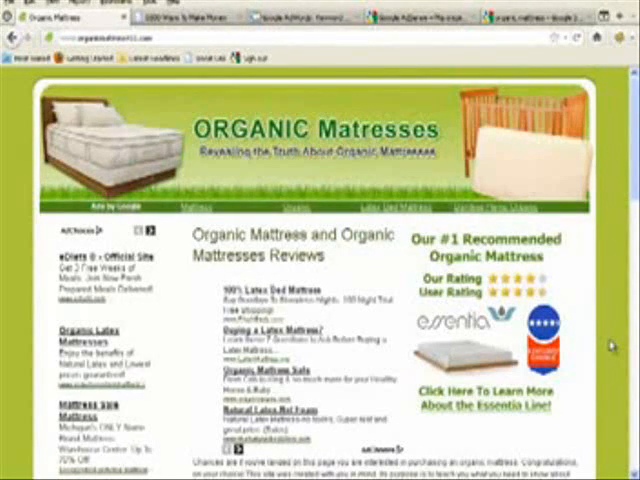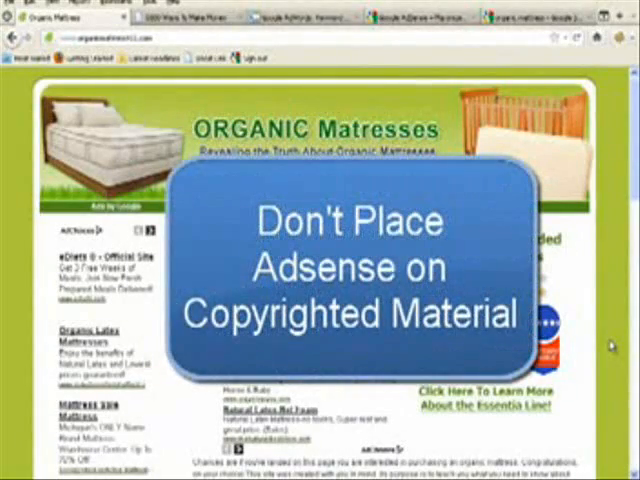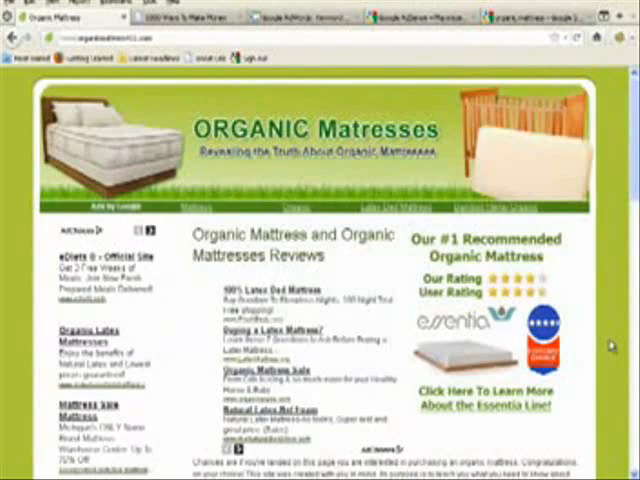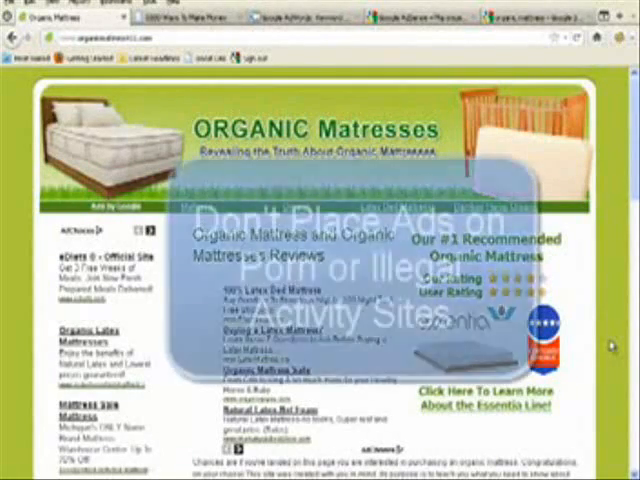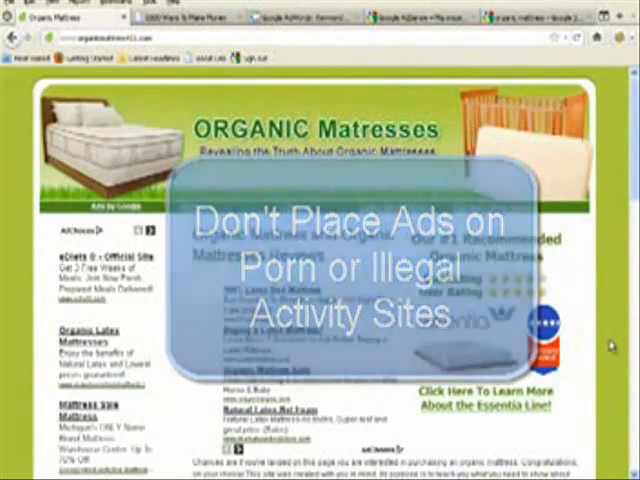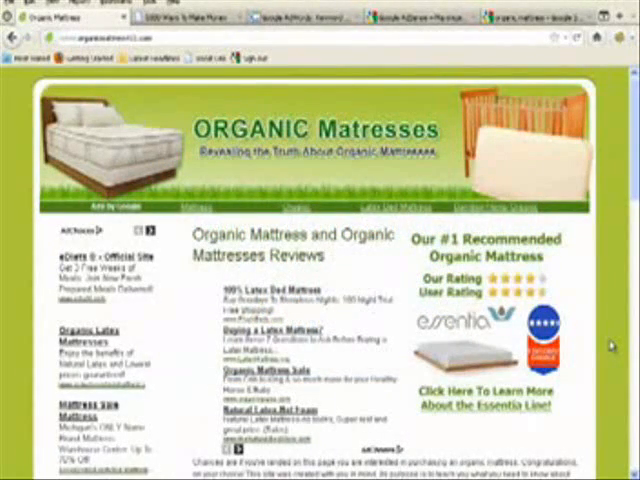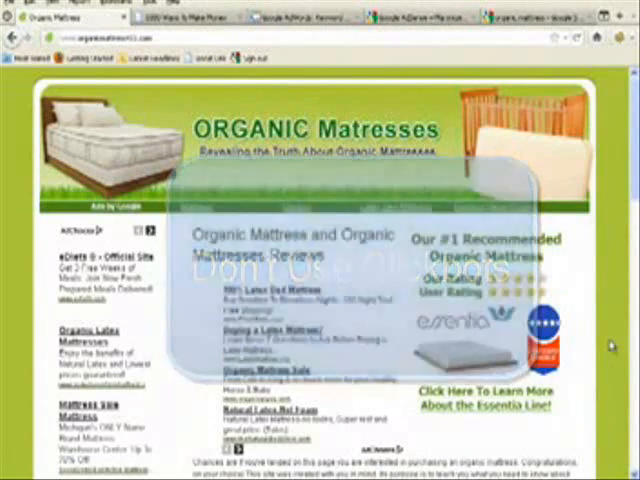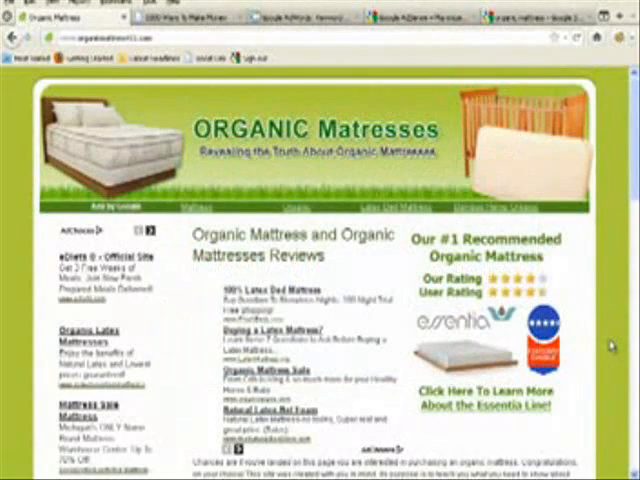Don't copy and paste copyrighted material on your blog or your site. All right? You do not place AdSense on those types of sites. You will have your AdSense account banned. Do not place Google ads on porn sites or illegal activity sites. Again, it will get your account banned. And believe me, it's not hard to get your AdSense account banned. It happens all the time. Don't use clickbots, which are a certain type of internet robot that will actually click on your ads. That, again, can be detected by Google, and your account will get banned.